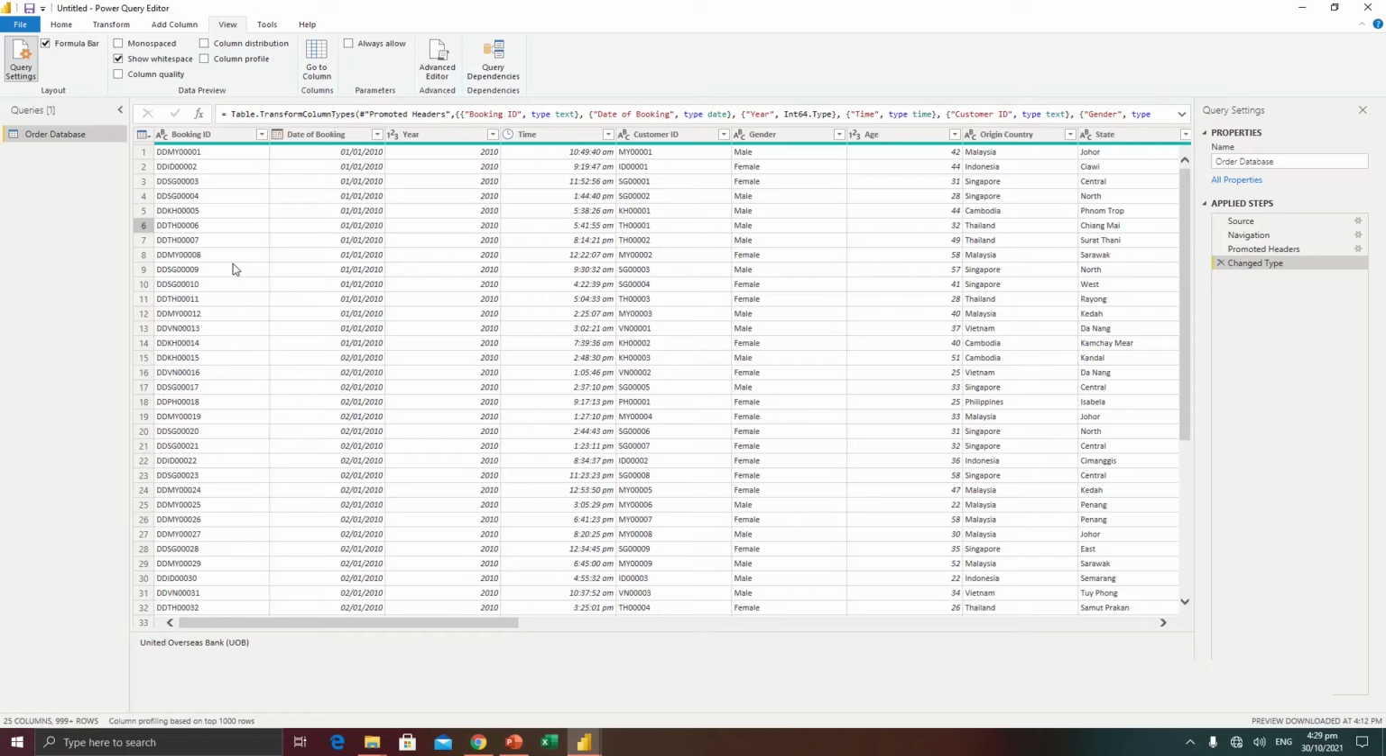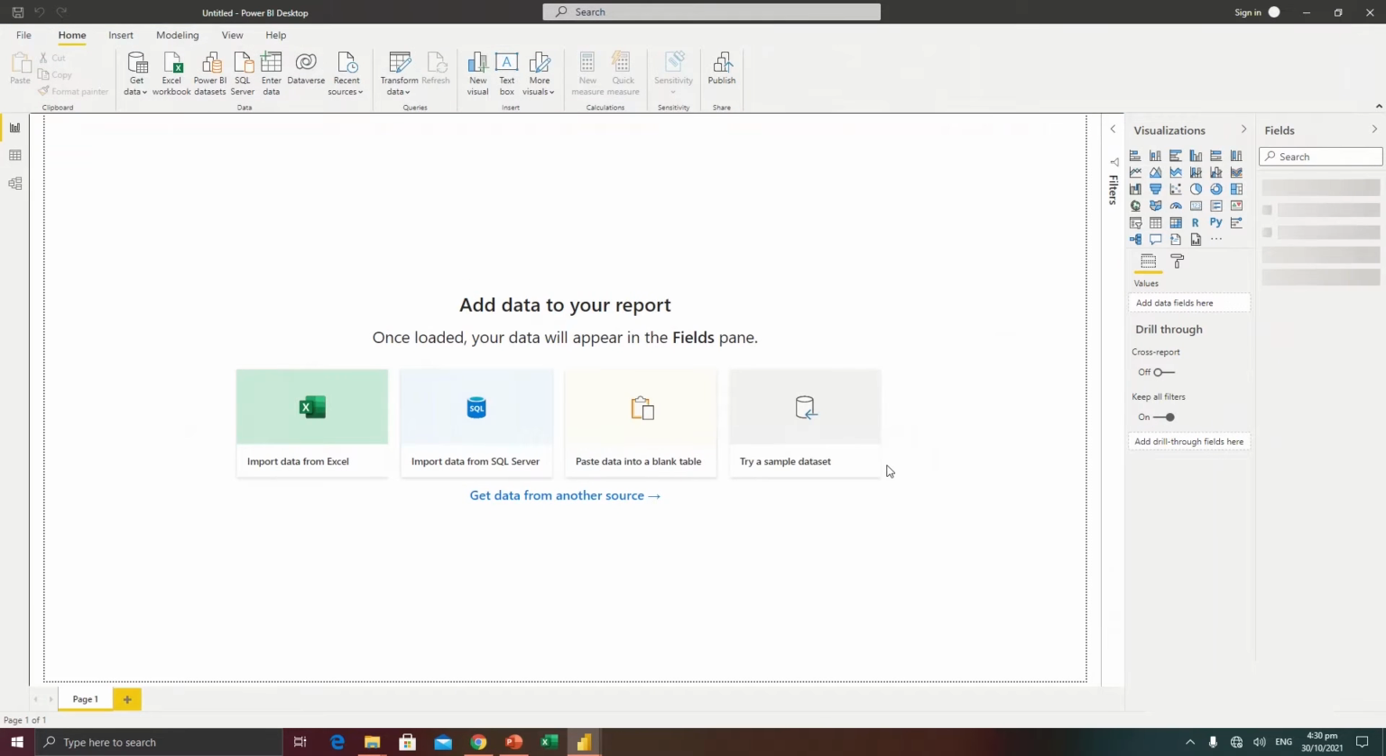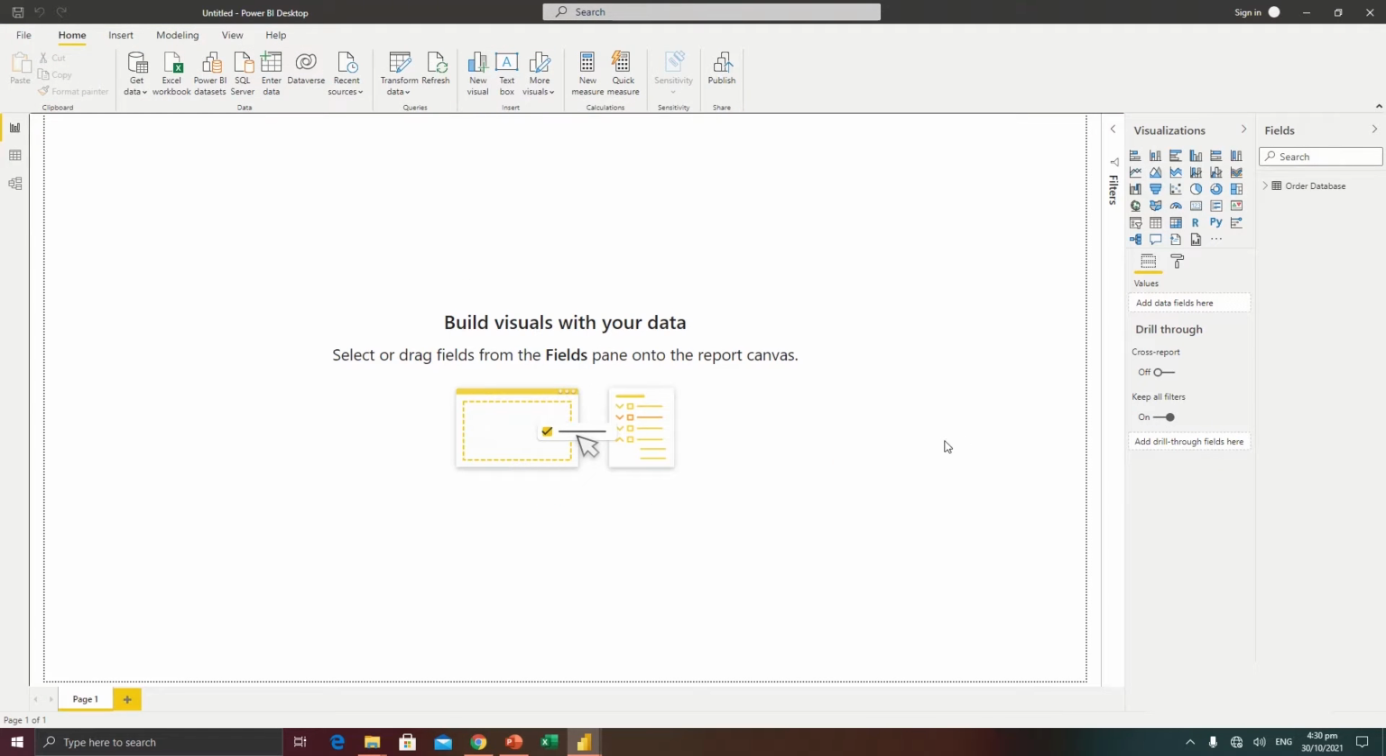I'll go ahead and load this into Power BI and then we can start analyzing it. So to load it, what I will do is to go to the Home tab, and here we have this close and apply. So when you use this option, this Power Query window is going to close and the data will be loaded into Power BI. So what I will do is to click on close and apply. And now we have the data in Power BI.